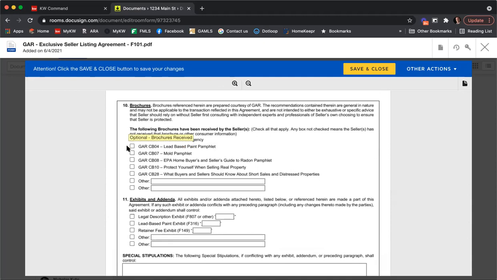Select all the brochures that apply. Agency, I'm not going to send them lead-based paint because we're good. The house is from 2008. And then protect yourself. Now, select these forms. All of these brochures are in DocuSign, so you would add them the same way that you added our listing agreement and purchase and sale agreement.